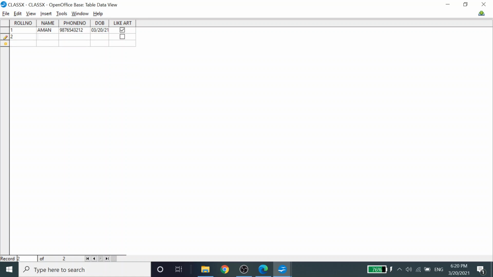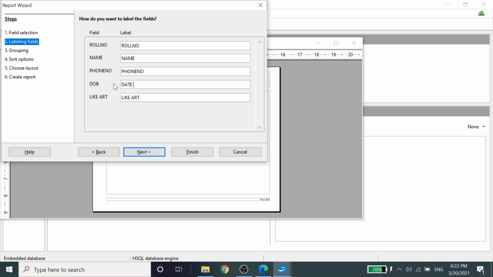Second, I write here Anita. Okay, and I write here 1, 2, 3, 4, 5, 6, 7, 8, 9, 10, suppose any number. Then date of birth 09 09 95. Like art, no. So see here, this date is not coming properly. So what I can do is increase the size of the date field. So this date has not come properly. I'll write here the complete label, date of birth. So this way you can change the label also.